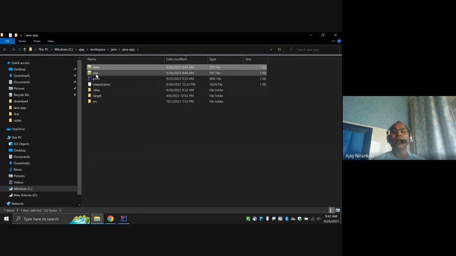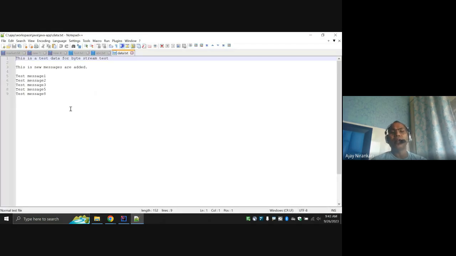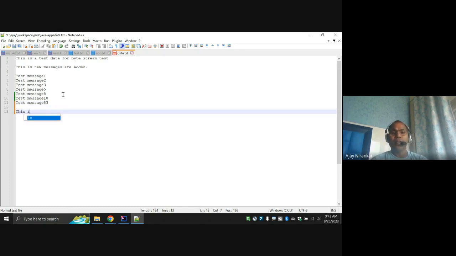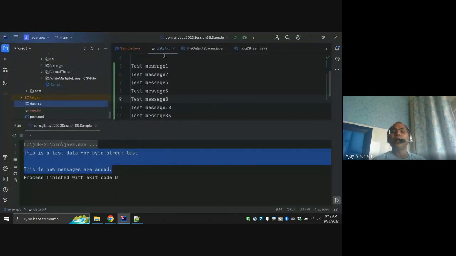And notice this is the file, our data right here, and here I am writing all these messages. Whatever I am writing here, I am writing messages 81, 82, and I just save here. This is the last message, this is the file's last line. Okay, this is my file I saved, and now I am going to have a program.